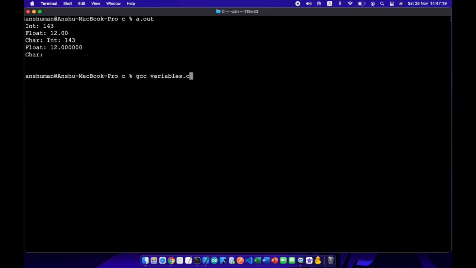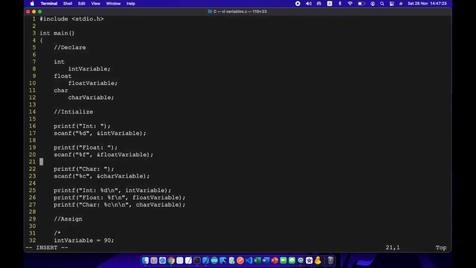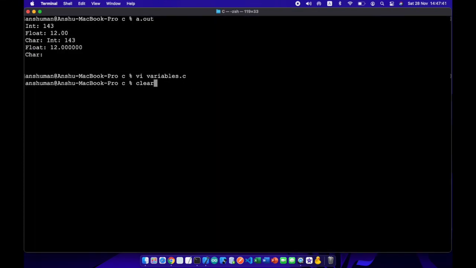So let us go back to our code to fix this issue. To fix this issue, we'll use fflush, inside like a function call. Now let's see if it works. This is a.out.